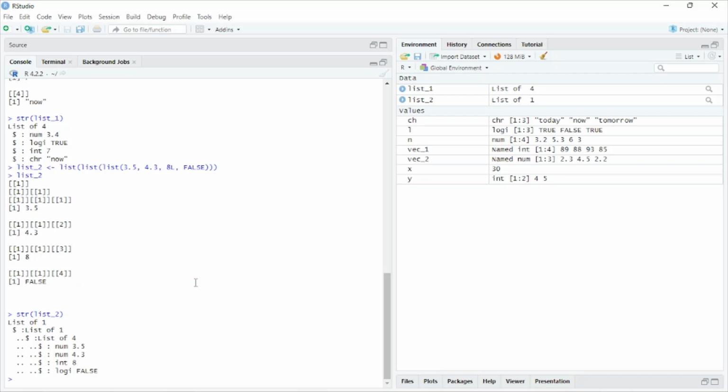And that's it about creating a list, one list in another list, and also just one list.